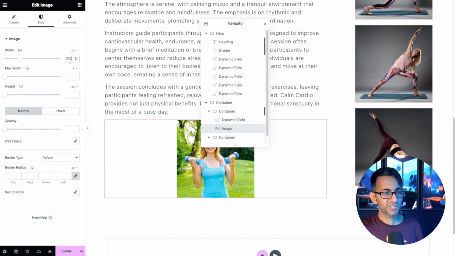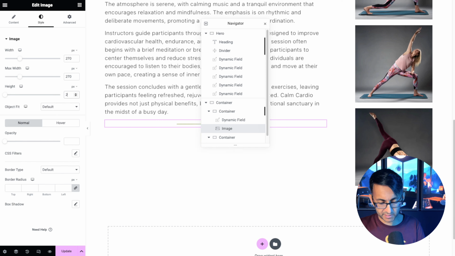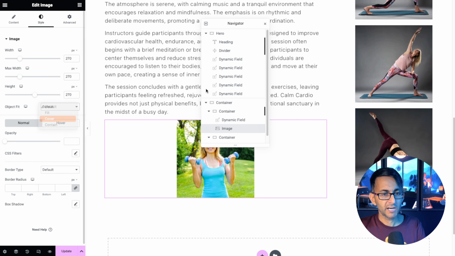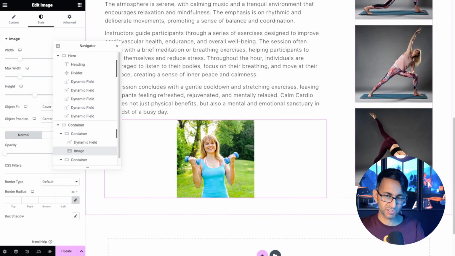And I'm going to go with 270 for my maximum width. And I'm also going to set my height to be 270 as well. And I'll ensure it is a cover, because that is roughly, if I've got my calculations right, not too far off the size that we have over here.